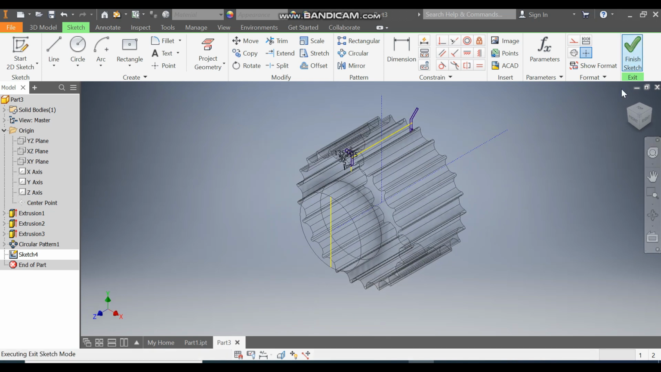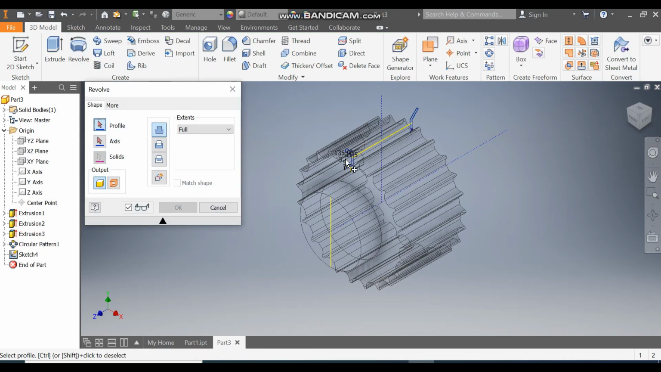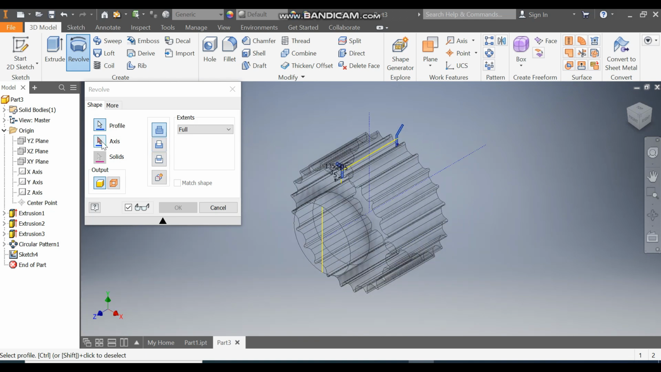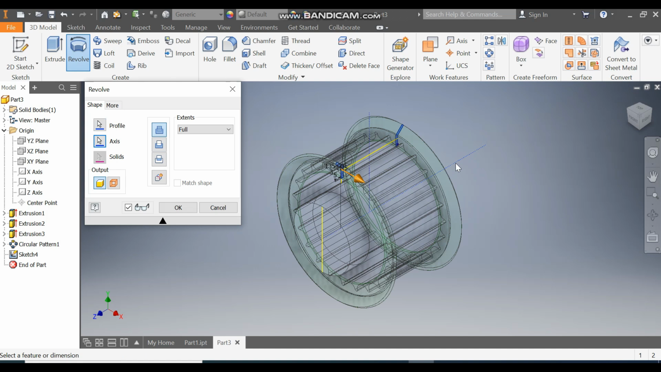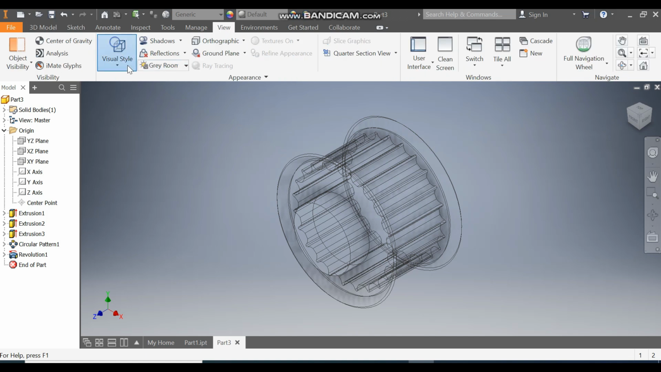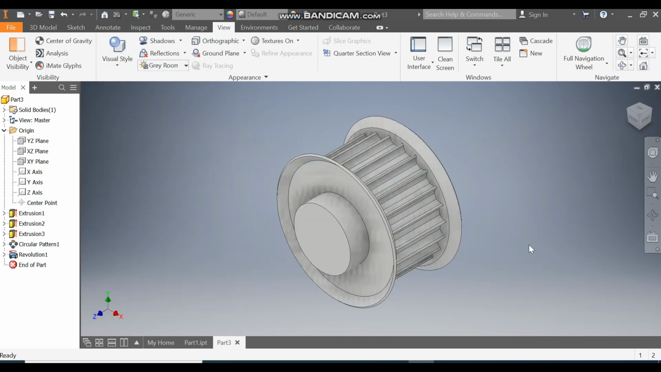Finish sketch, go to revolve command, select this profile, select this profile, go to axis, select this as axis. Here I'll take join and press OK. Go to view, visual style, change it to shaded edges. Now here you can see this profile. So the belt will run inside this profile. Okay. So this is to control the belt movement.